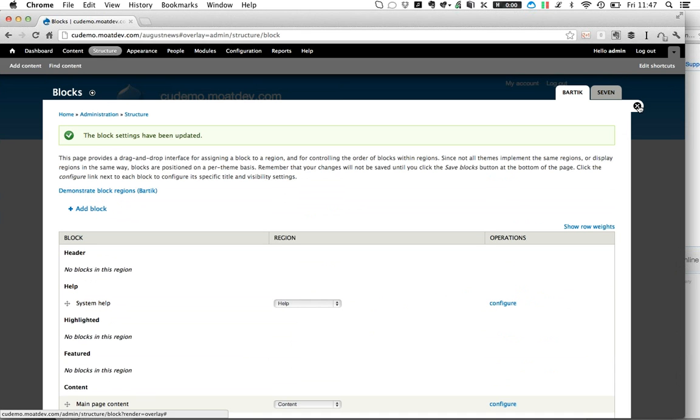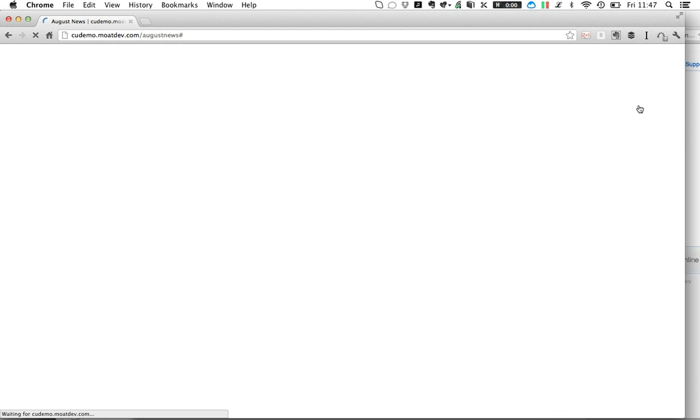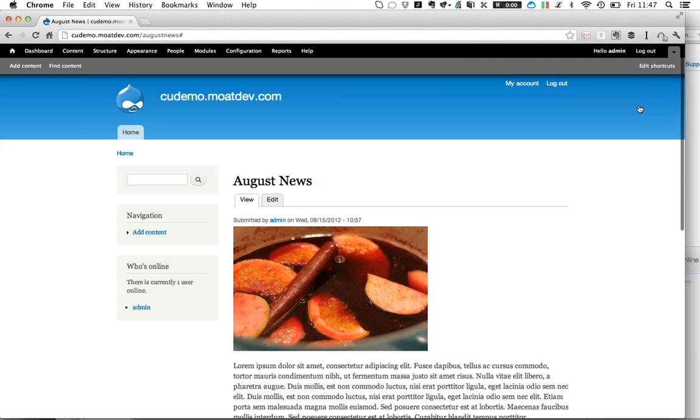If I just close this, for the page to refresh, so you can now see there's a new block there saying who's online. There's currently one user online. Not necessarily the most useful block in the world, but just a demonstration of how we can fairly easily arrange a page and move items around the page in those defined regions.